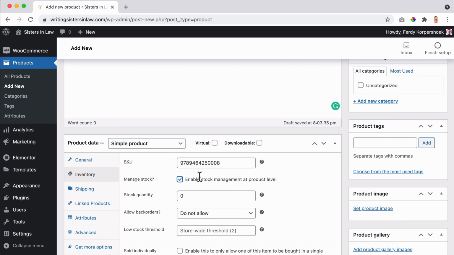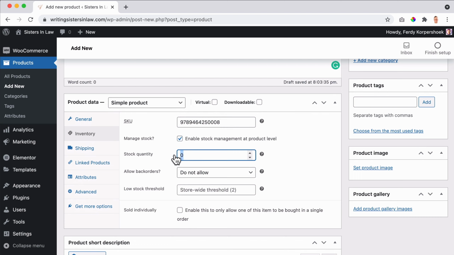I want to manage the stock. My wife bought 200 books and she will sell them. And do we allow back orders? That means that when you're out of stock, people can still buy. I just allow it so people can always buy it. It's never out of stock, but I want to give myself a threshold of 40. So if there are only 40 books left, 160 are sold, I want to get a notification.